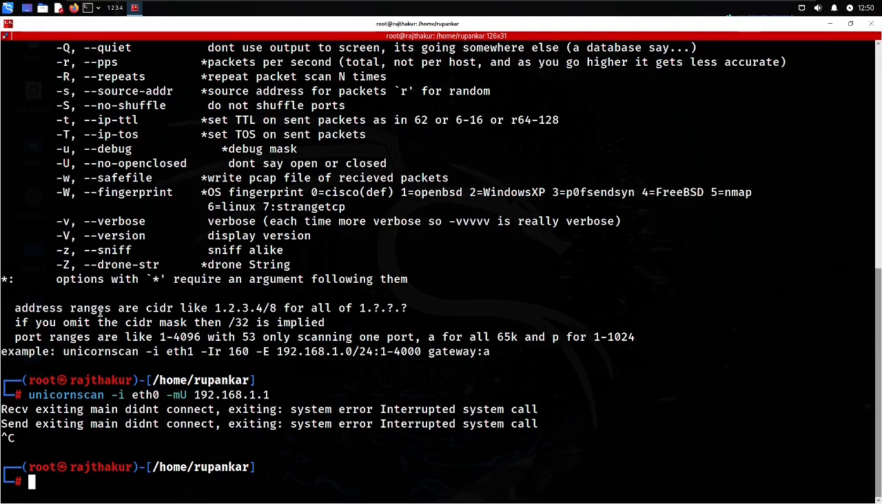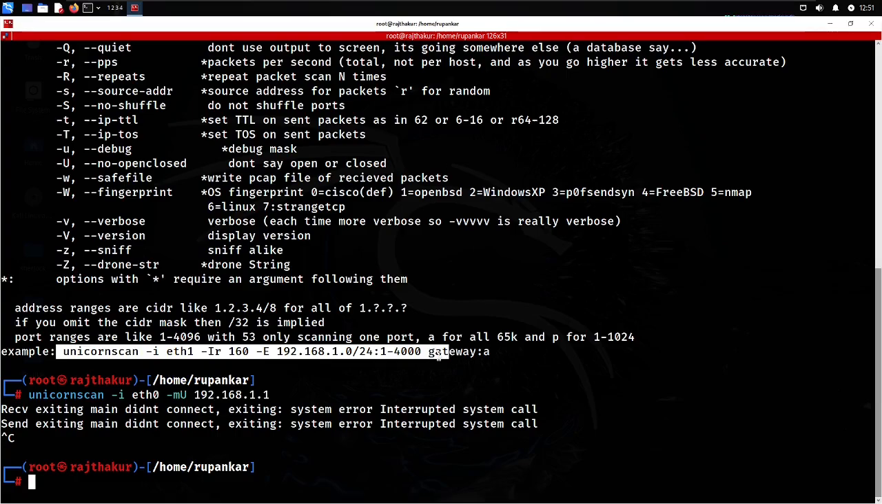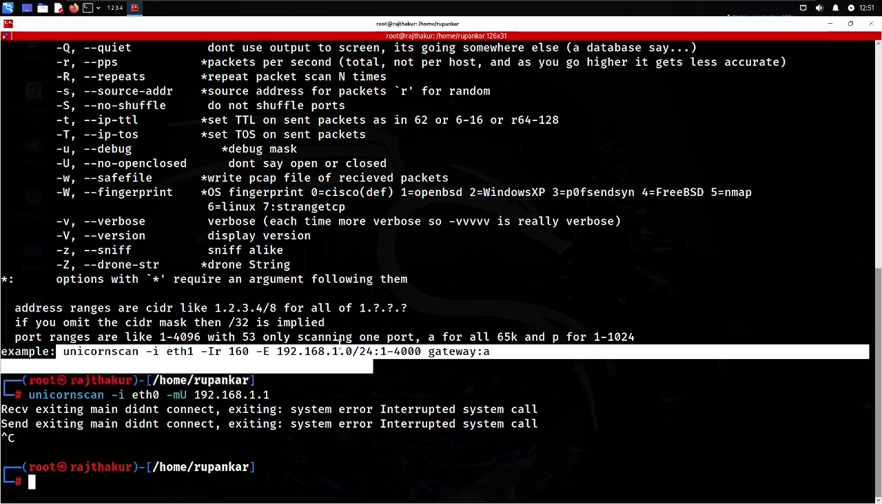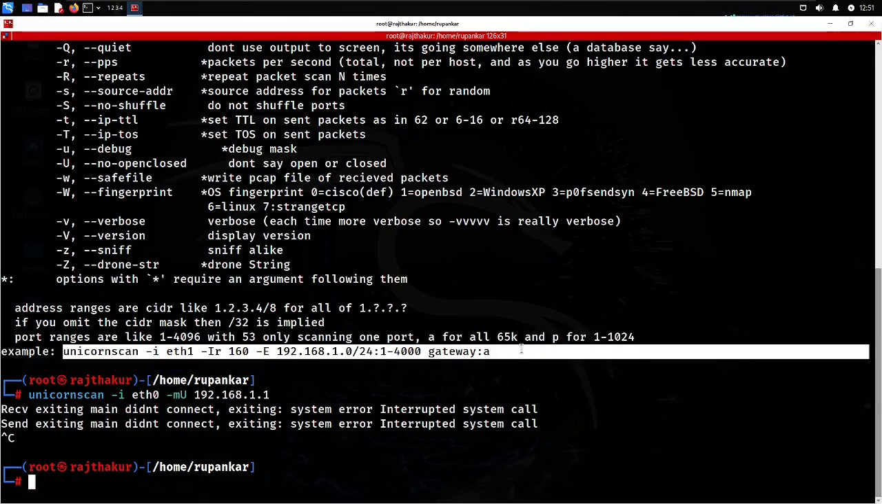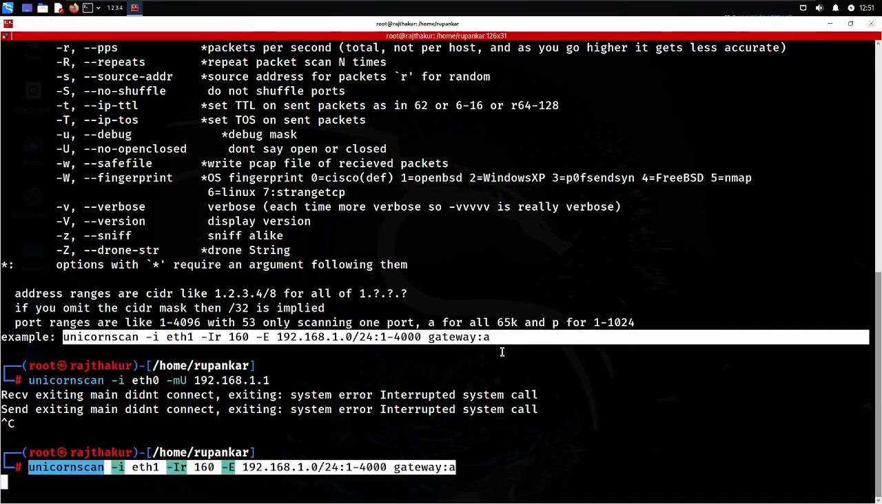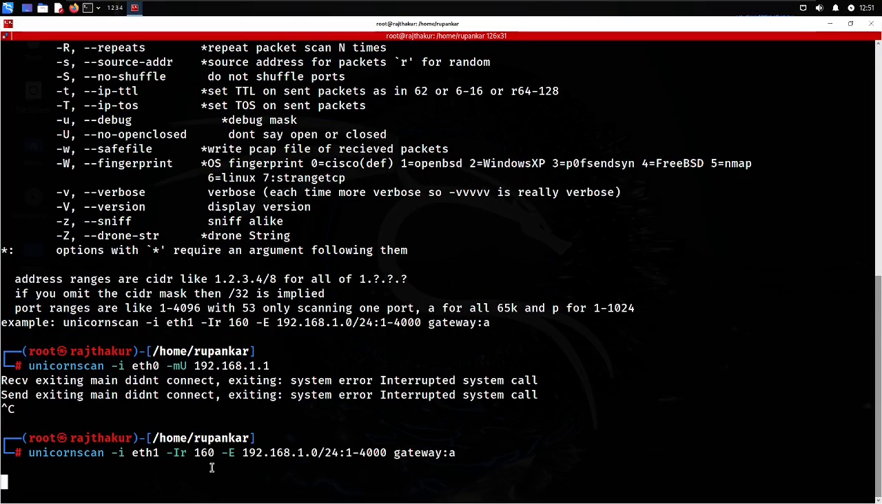After the class, try to use all these options for any range of IPs. Here are a few examples of how you can use it, like gateway. If I go with this command, it won't work on my range of IPs, so let me go with this example on my network. Let the scan finish for some time.